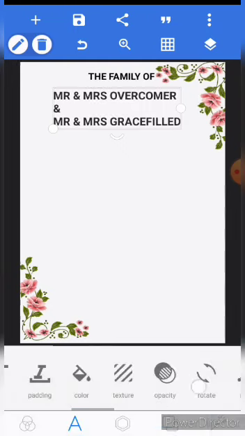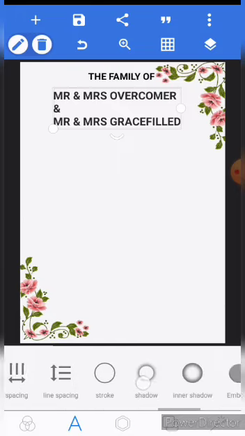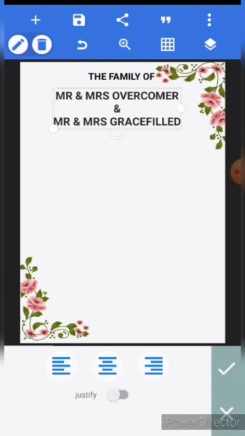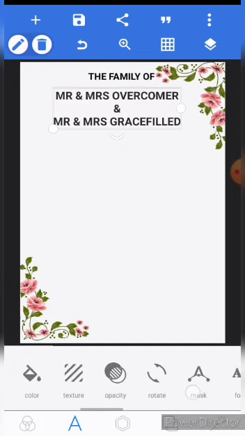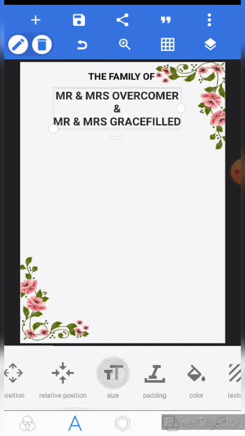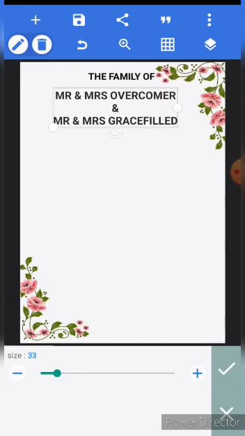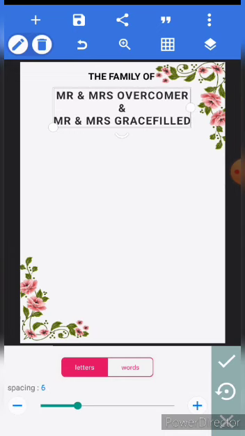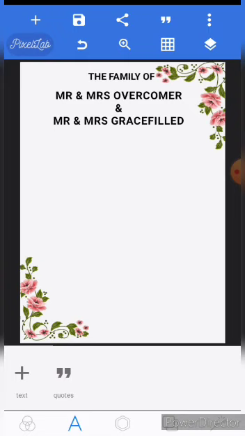Deep, very good. Okay. Then the next thing you want to do now is come to align. Click on align, then click on this one in order to centralize it. Press OK. Then the next thing you want to do is you can increase the size, or leave it the way it is before. Then you can give it spacing. You can work on the spacing. Okay, it's okay like this. Can you see now? Very good, very good.